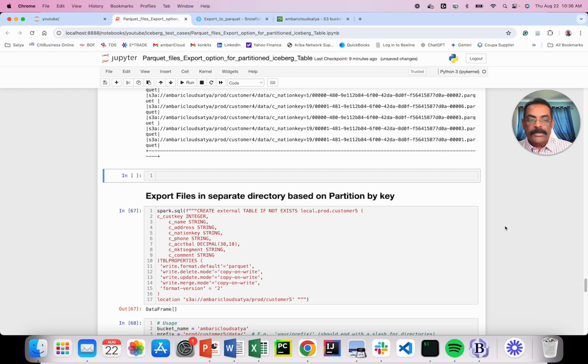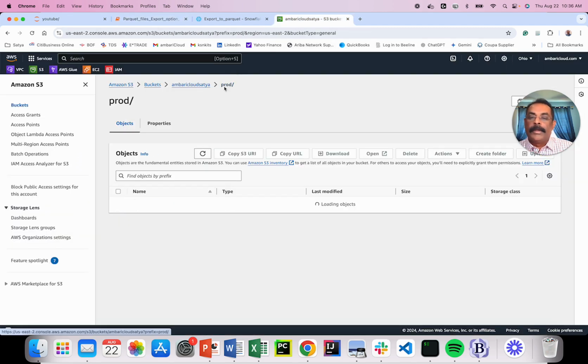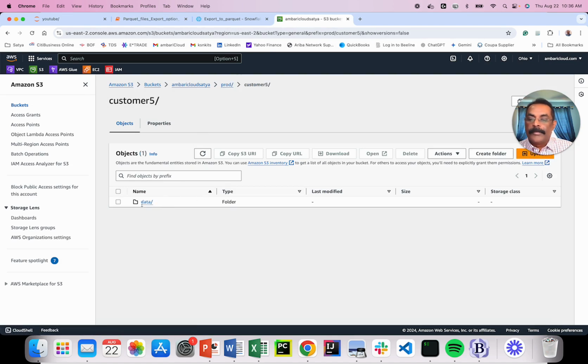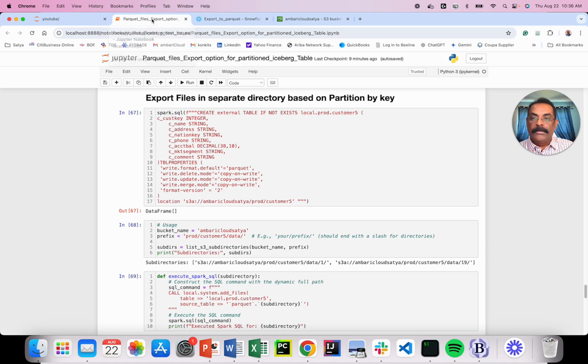Okay, now let's go. You already exported into multiple directories here, you already had it like that. Let's say, for example, an external table was built like this, and instead of export, somebody already built your table directory by directories. Then how are you going to convert these files into an Iceberg table?